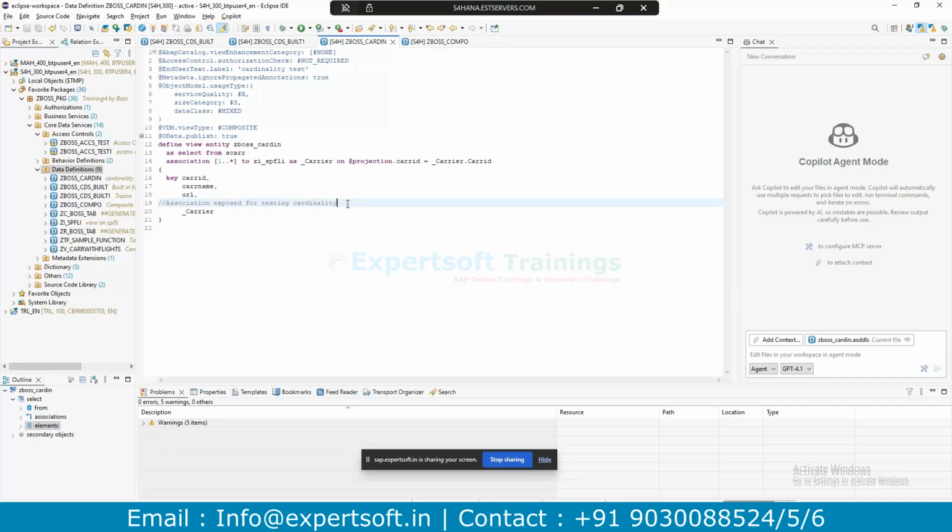Okay. So you said that some sort of filter can be used in the composite. How to use that?